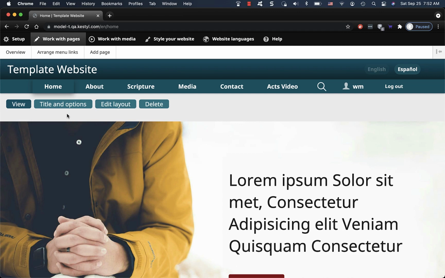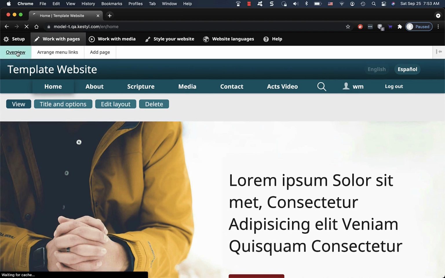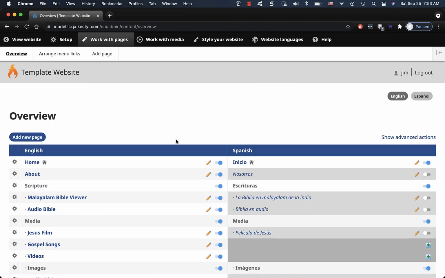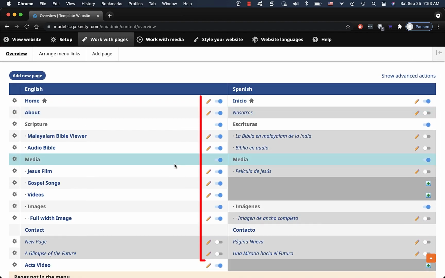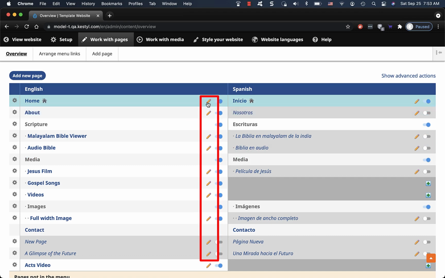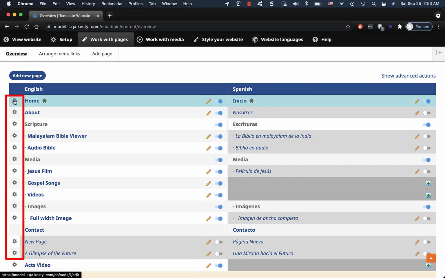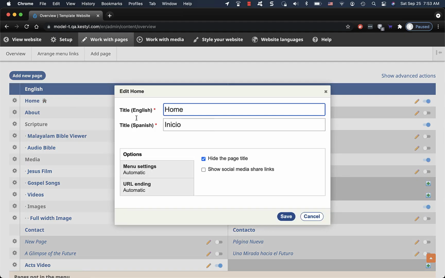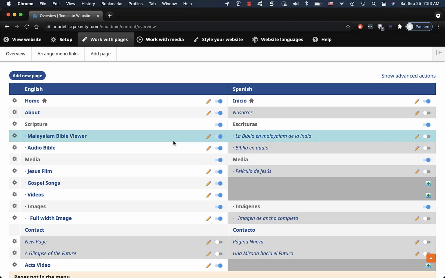Another way to get to the editing capability is up here in the Wildfire menu on Work with Pages, and then the Overview screen. This shows you all of the pages on your website at a glance, and you have icons here, the little pencil icon, that allow you to get to the Layout Editor screen. The gear icon over to the left allows you to get to the title screen in order to edit those. So those are just some ways to get to where we want to go in this video.